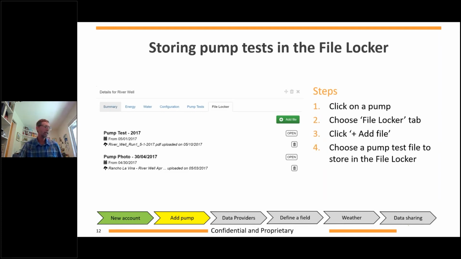And that way, every time you do a new pump test on a pump, you can store it there in that file locker, and you've got access to the history of all of your pump tests in that location that's easy to find in your digital model. And this is true of other components on the farm, that you'll have a file locker associated with it, and it's a good place to store information about that particular asset for later reference.